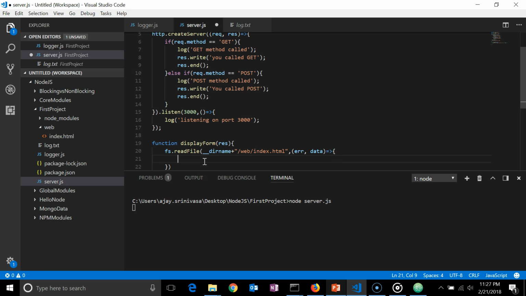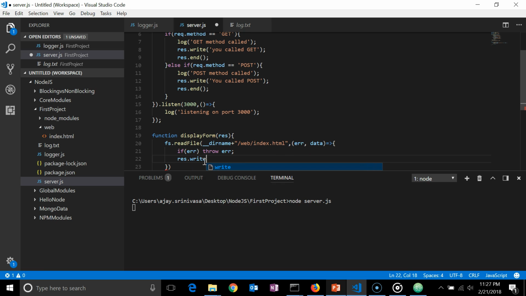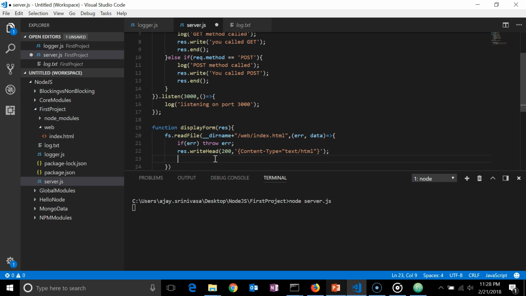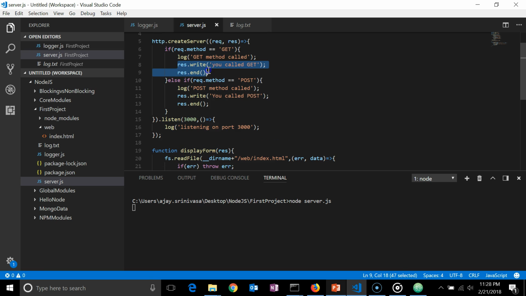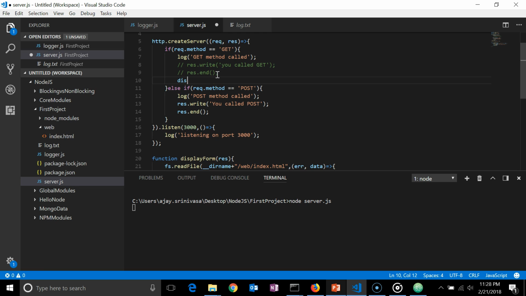If there is an error, then I'm going to just throw the error. If things go well, then write response.writeHead 200, content type is equal to text/html. Also write response.write data and end it. This function can be called from inside the if block for the get method. So comment the line that says response.write you called get and replace that with displayForm and pass the response object.